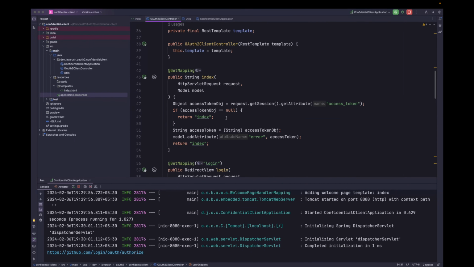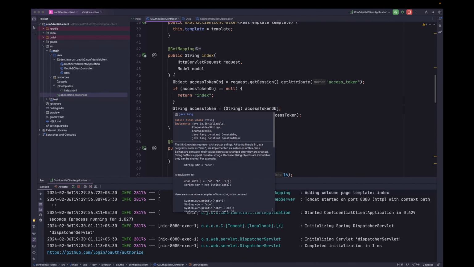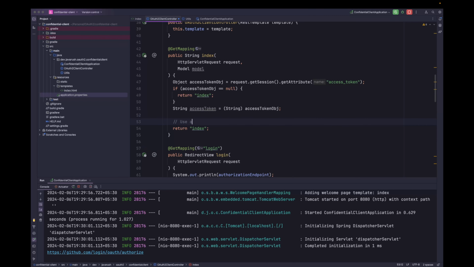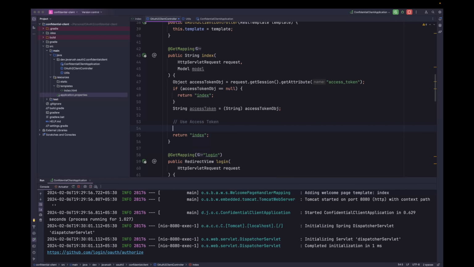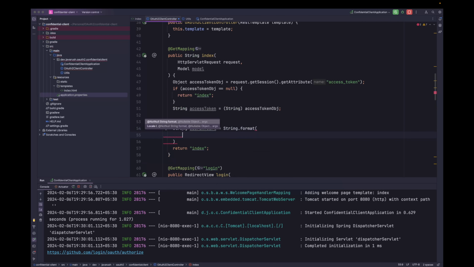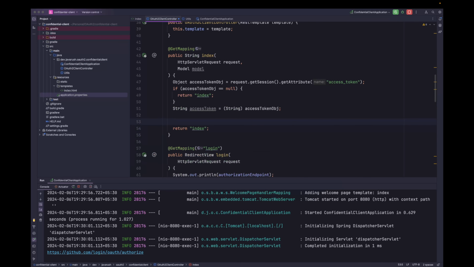So let's use that. So now we need to use the access token. So we have the access token, but we don't want to print the access token. So let's see how to use it. So I will put a comment here, use access token. Now let's say string user info URL will be string.format, or we don't need to format, we already have that user info endpoint. We just need to create some headers.